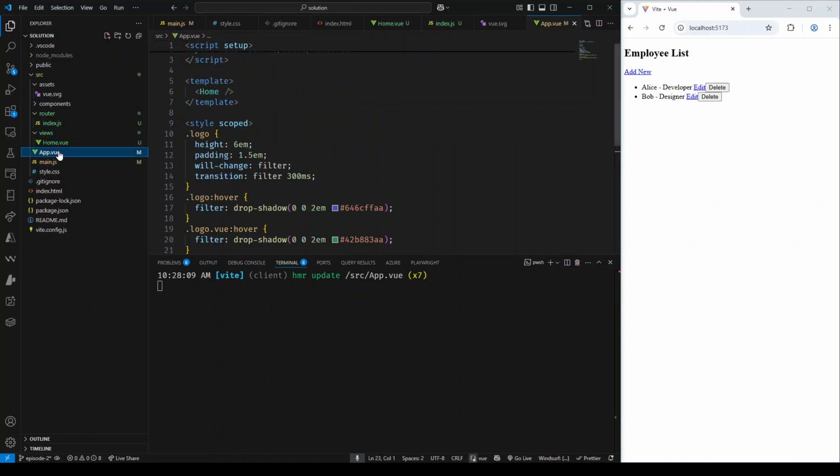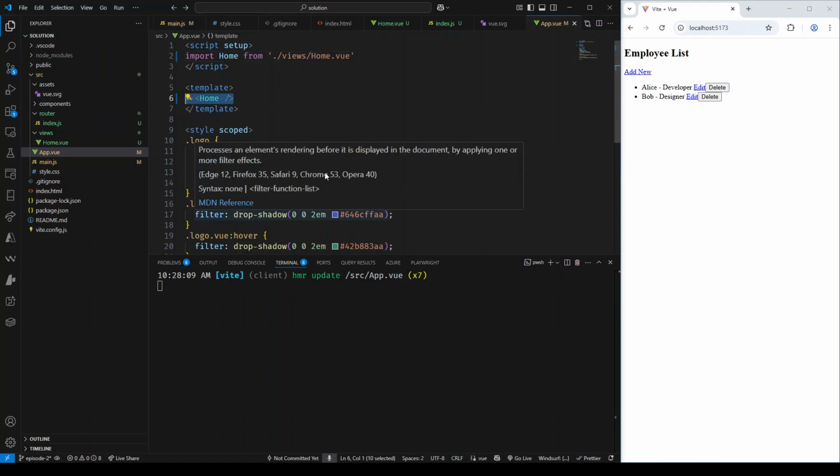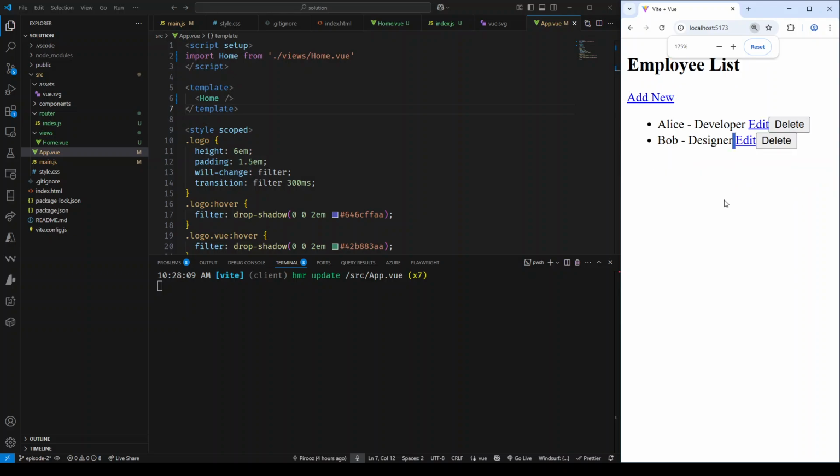And then inside of app.view, previously we had the hello world component. I removed the hello world component and I am importing the home page that we have developed, or the home view, and I am showing this here, right? So that means that right now we have our employees coming from our backend API. I have my API running as well. And for each employee, we're getting an edit link as well as a delete button. And now we will be writing the add employee page.